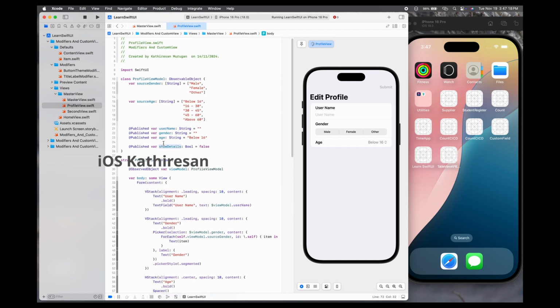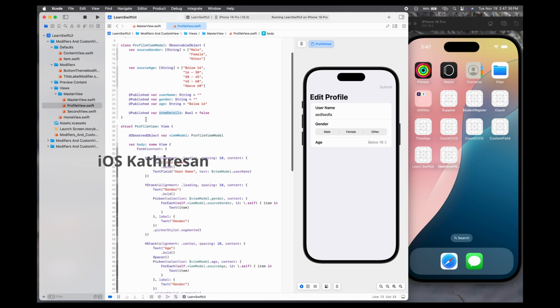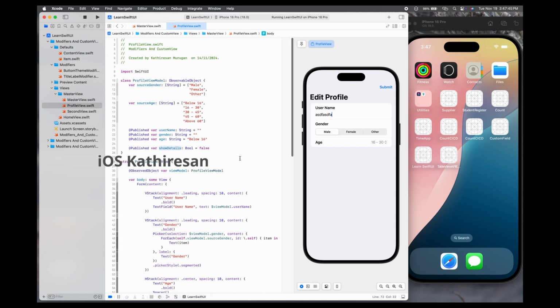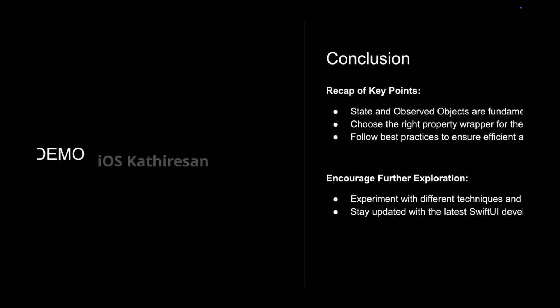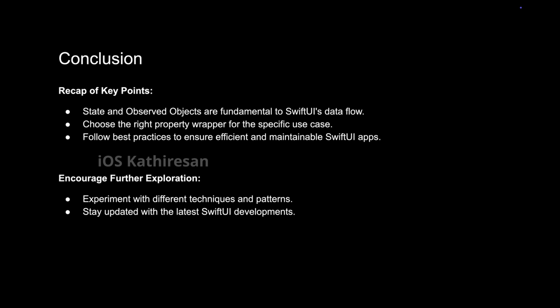The same thing, nothing changes in the view, we are just using some design patterns, that's all. So the storage was separated into another place, the data flows, and the view is only available in the profile view. That's the thing we implemented here. So in the UI there are no changes, only the implementation was changed. That's the difference between state and observed object.